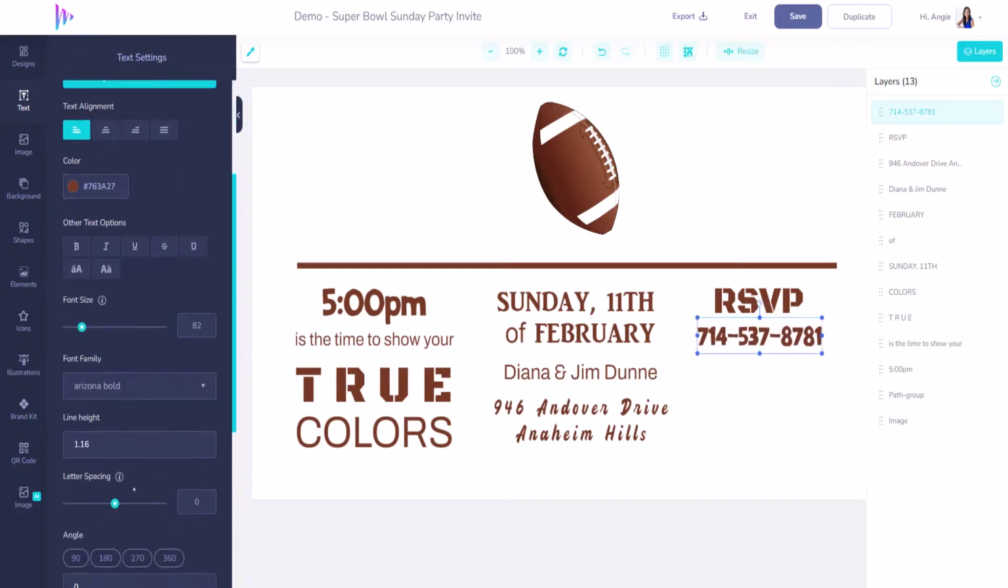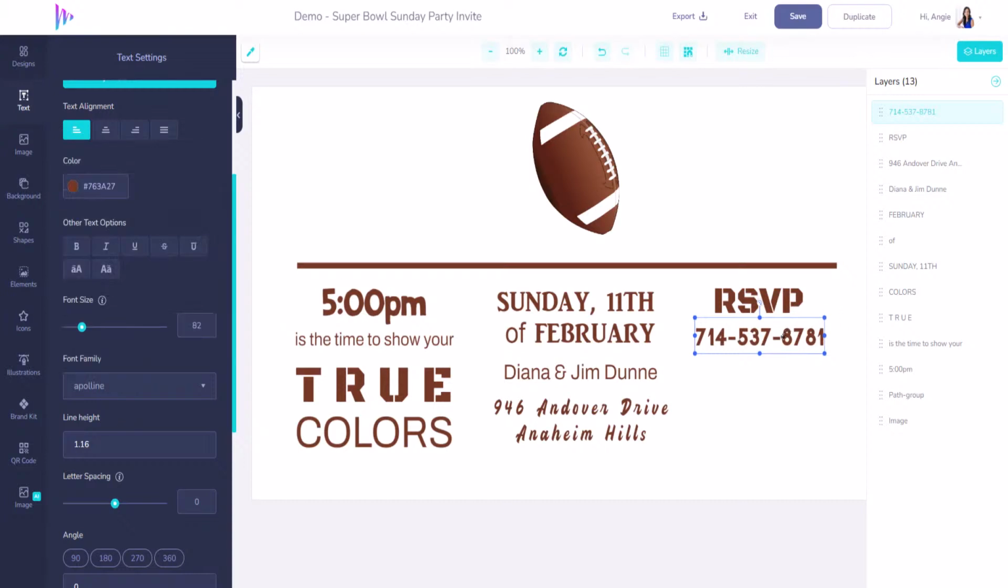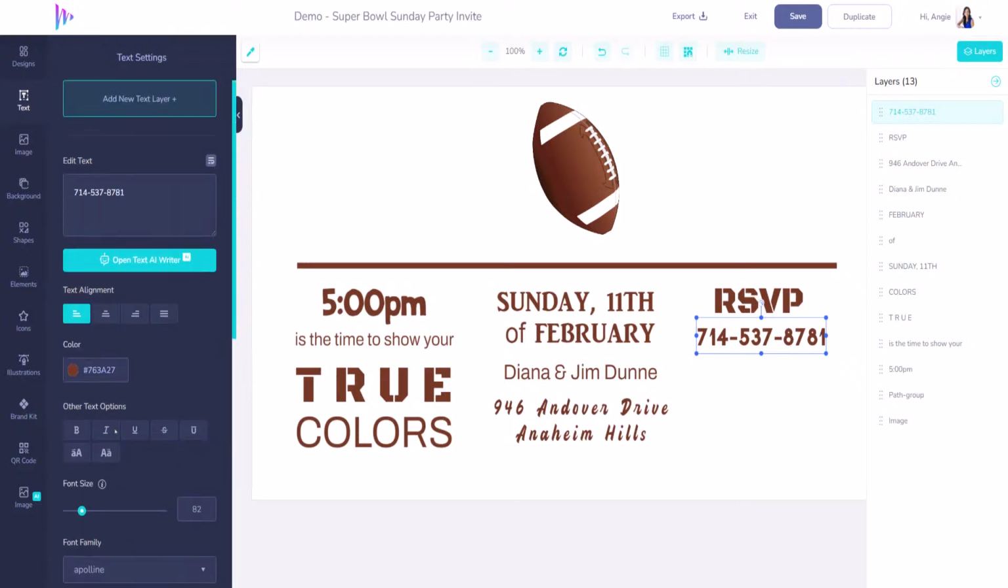Let's change that font. It's a little too bold for me. Make it a little less. Okay, there you go. Center it. And then we'll put maybe a by February 1st. So we know how many people are coming, right? That's what we want to do.